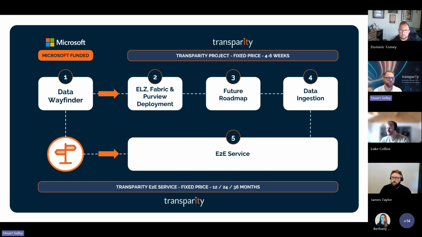But a data wayfinder essentially is a heavy discovery, assessment phase, which then deploys an enterprise landing zone. So whether that's a new enterprise landing zone, or, if you're already in Azure, at least reviews the one that you've got. It deploys Fabric as a minimum viable product, and it deploys Purview. And then we develop that future roadmap so that we can deliver multiple ingestions, for example, more complex data services over a period of time.